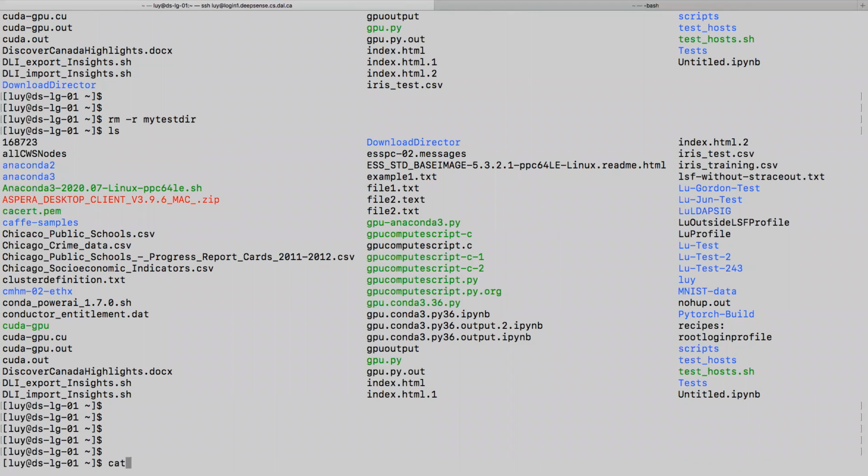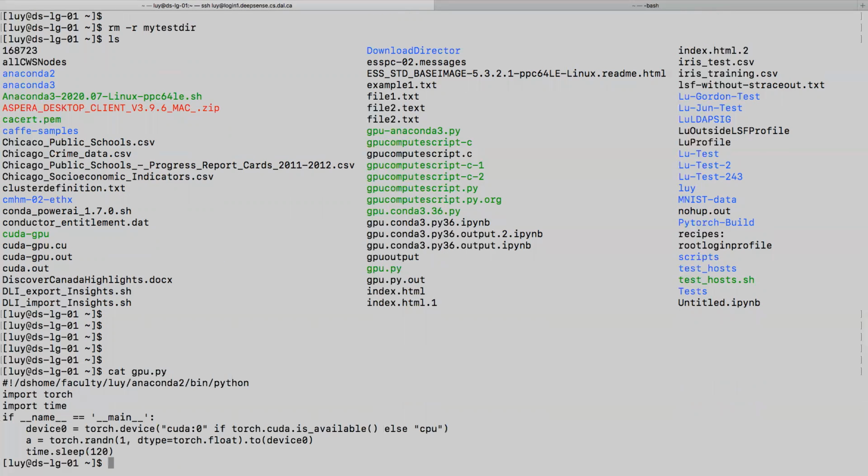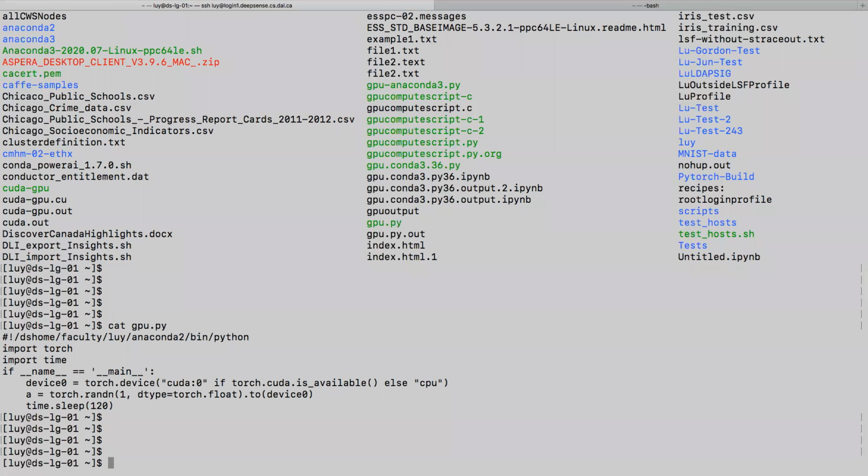The next command is cat. Cat is very important. Cat allows you to view the contents of a file. Let's look at my Python script, gpu.py. Let's see what it has. cat gpu.py is going to show you the contents of this script, but you cannot edit anything of it. This is a very simple Python script. You can see the contents.